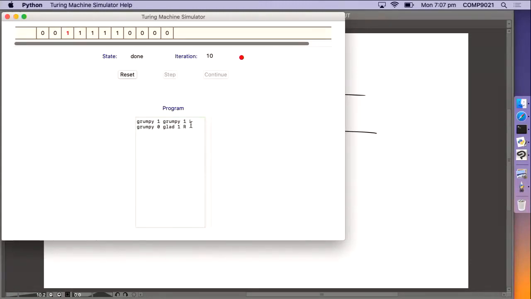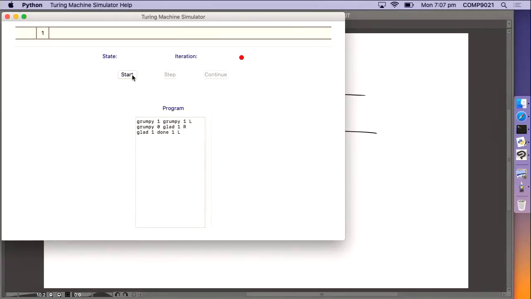So it doesn't matter. So let's say if I go right, then in a glad state, seeing a 1, I will change to done, keep my 1, and go to the left. Right? So let's check.